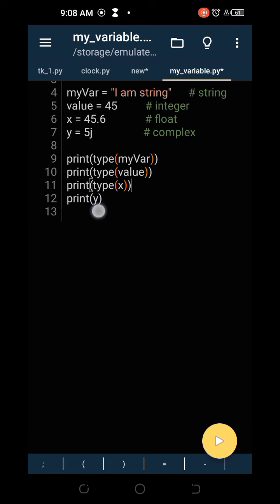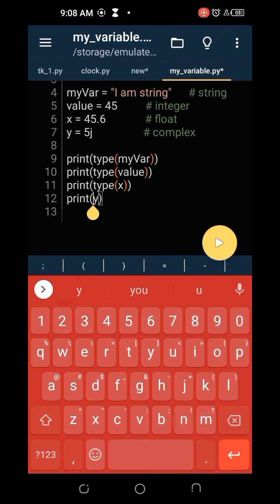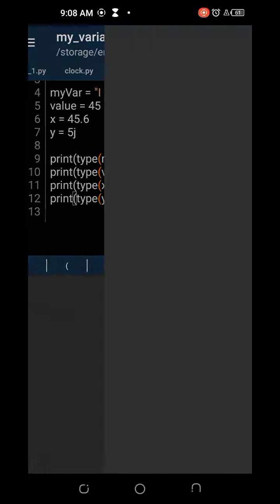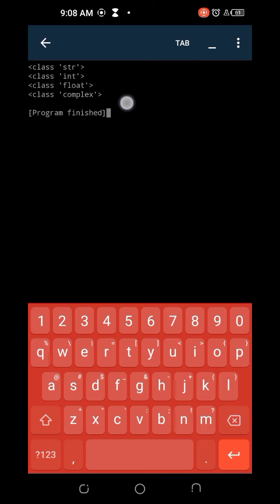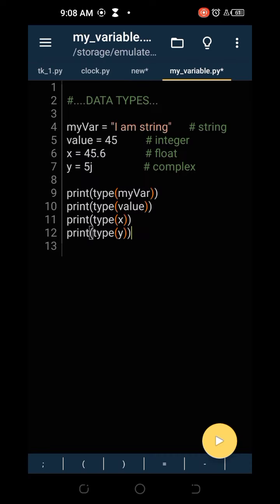Okay, we say this one is complex. Let's verify it. Type. You see now, class complex. You understand? That is how to access or to get the data types, or to know the data types you are working with.